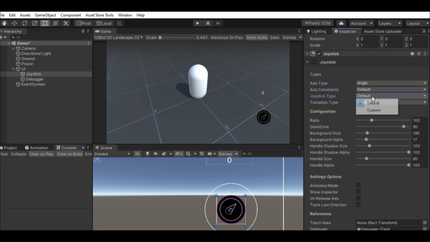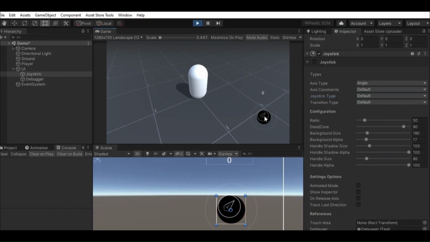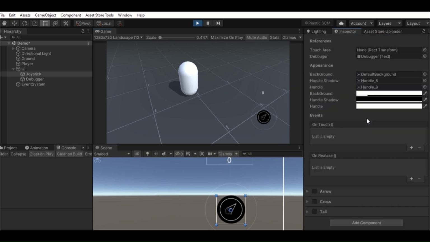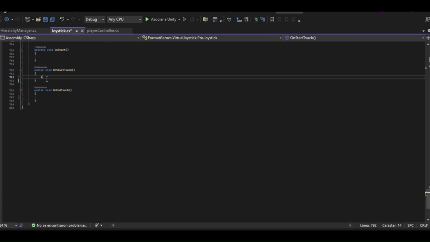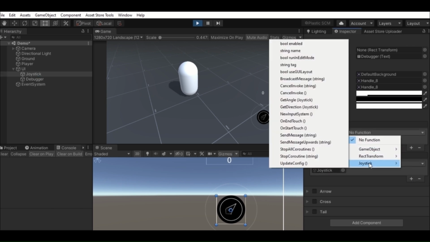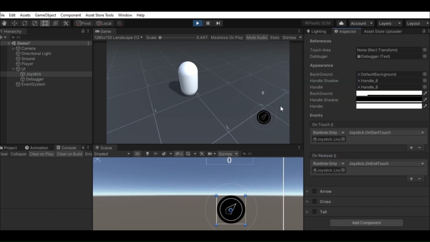Moving on to joystick type. There are two modes here, default and custom. Default mode restricts the joystick to its standard functionality, suitable for most basic control schemes. Custom mode unlocks two additional Unity events, on touch and on release. On touch allows you to trigger actions as soon as the joystick is touched, perfect for games that require immediate feedback, like starting an animation or playing a sound. On release triggers actions when the joystick is no longer touched, which is useful for stopping actions or resetting states in your game.